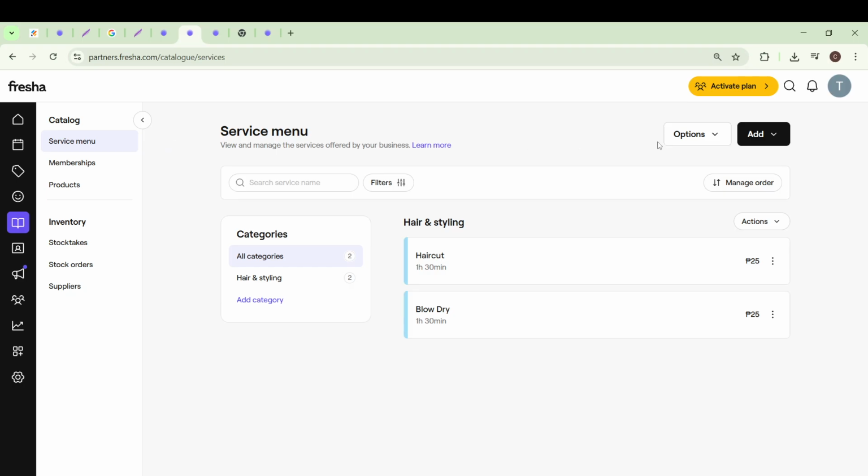This will present you with a comprehensive list of all the services that your business currently provides. If you have many services, you might need to scroll through to find the specific one you want to edit. After locating the service you wish to modify, you'll notice a 3 dots icon next to it. Clicking on these dots reveals a drop-down menu. From the list of options, select Edit. This will open the editing interface for the service you chose.